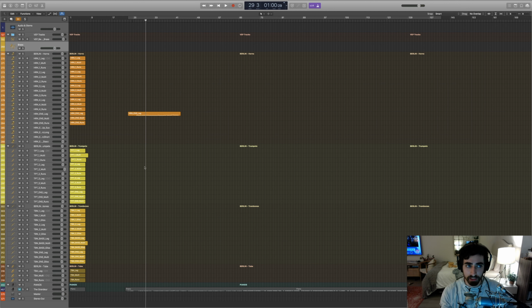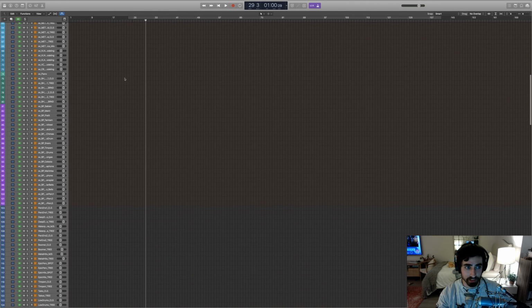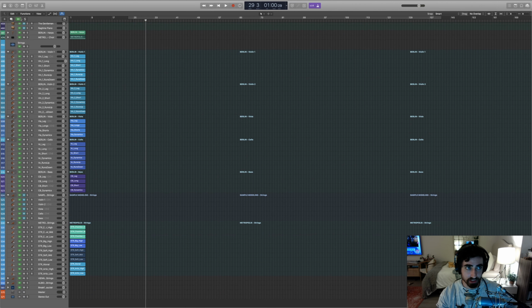So clearly I'm in Logic Pro, and this is a small part of my template. This is my Berlin Brass area of the template. If I unhide all the tracks, there's a lot more. But this is all stuff that's just going to be confusing and that we don't need to see.